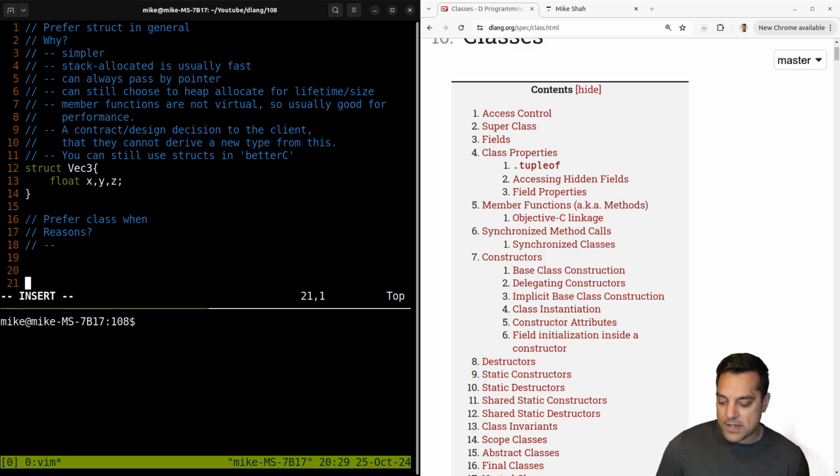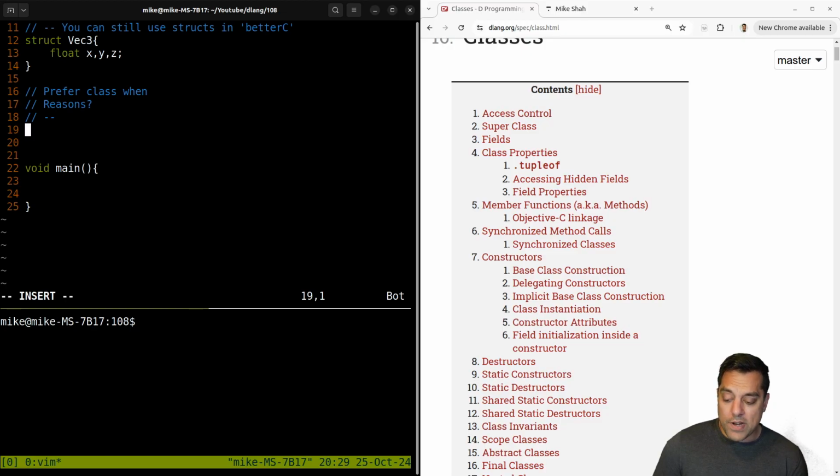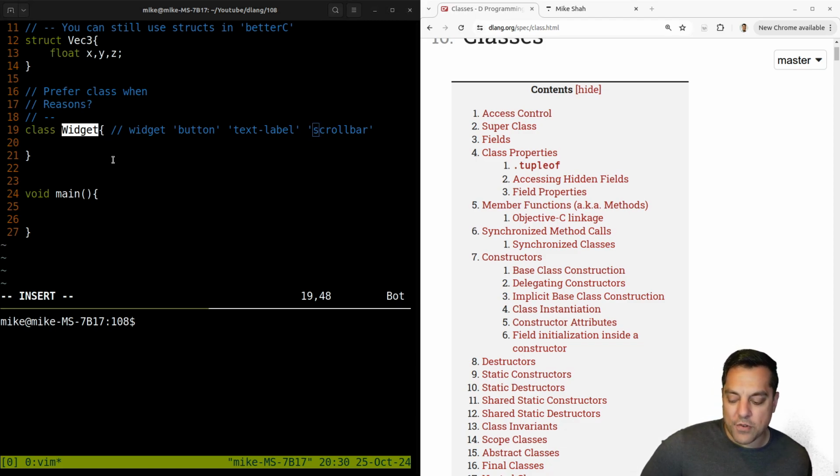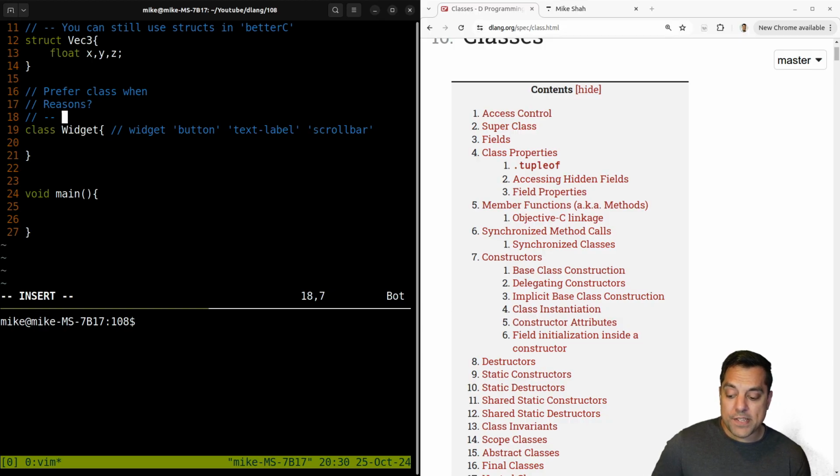And let's go ahead and just create an example. Well, when I have some object that might be derivable. So let's go with a classic type here. Let's be a little bit more generic. Let's say I have a widget or something. What I mean by widget would be a button, text label, scroll bar, something like that. Widget is usually the lingo for some sort of thing that I can click on in a graphical user interface.